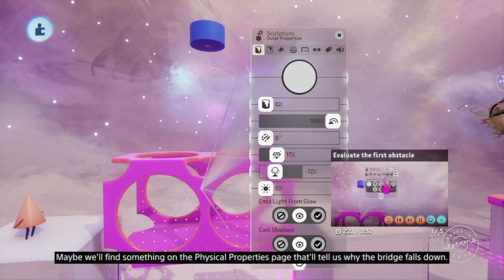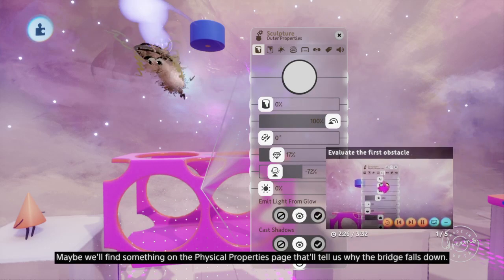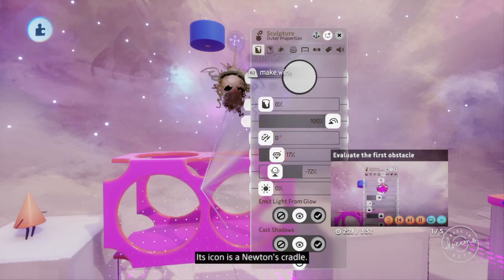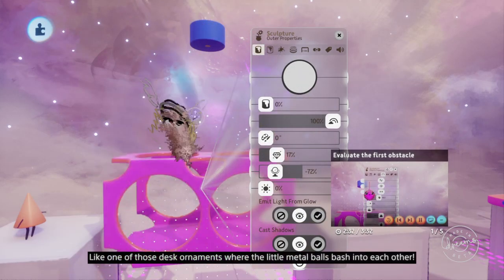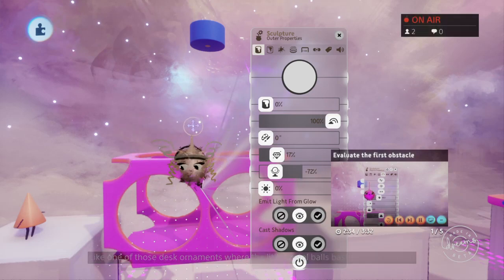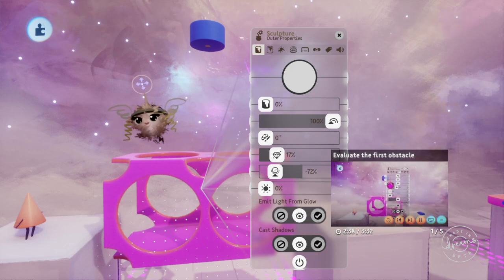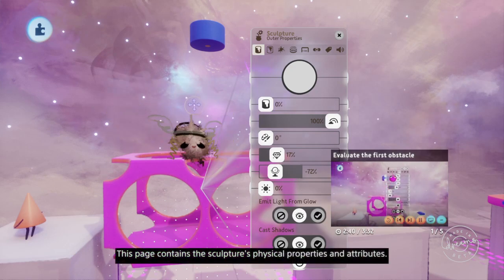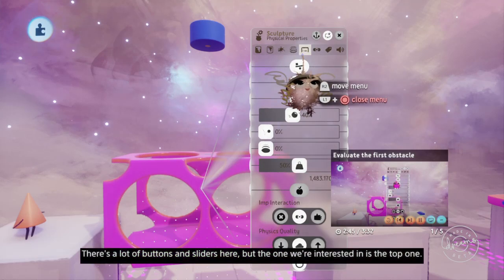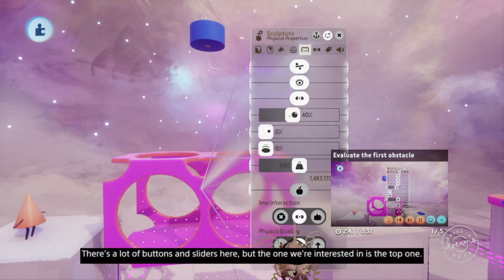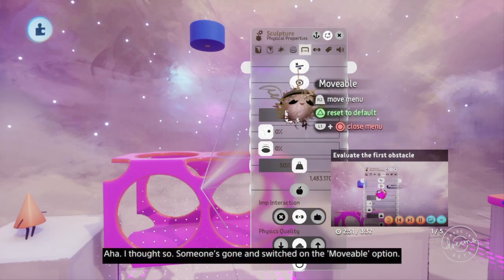Maybe we'll find something on the physical properties that'll tell us why the bridge falls down. Its icon is a Newton's cradle. It's like one of those desk ornaments where the little metal balls bash into each other. Select it with X. This page contains the sculpture's physical properties and attributes. There's a lot of buttons and sliders here, but the one we're interested in is the top one. Movable. Aha, I thought so.